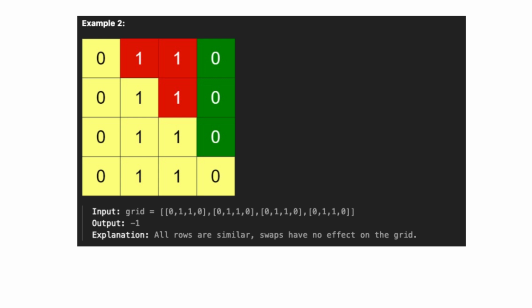Now let us look at example 2. All rows are 0, 1, 1, 0. Each row has 1 trailing zero. But for row 0, required trailing zeros is 3. No row satisfies this condition. So answer is -1. The grid cannot be arranged.